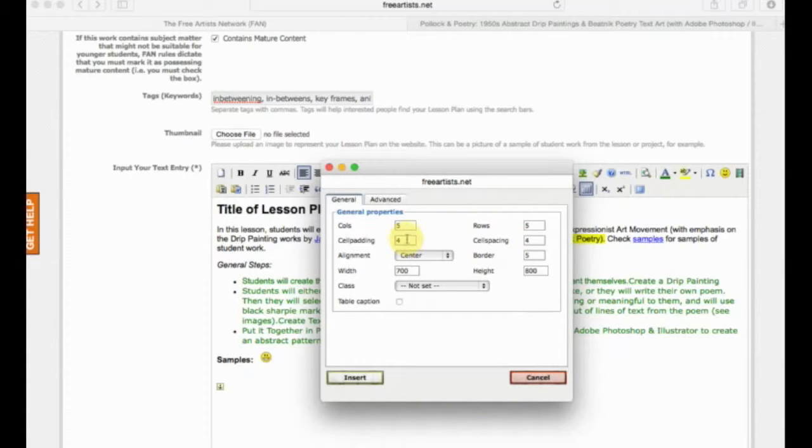So 4 pixels of spacing between the letters and the lines of the table, or the borders of the table, so nothing gets crammed up against there. Alignment, I did center. Border, 5 pixels wide, so a thickish border. If you want a really thick border, you do 10, things like that. And then width, I did 700 wide, 800 pixels high.